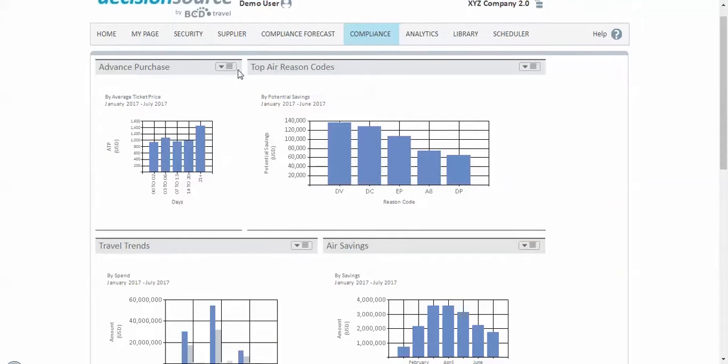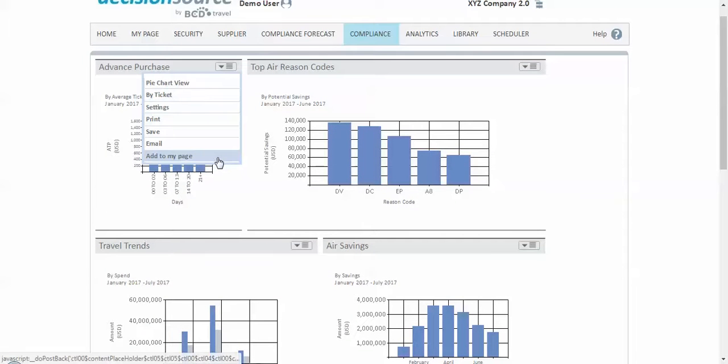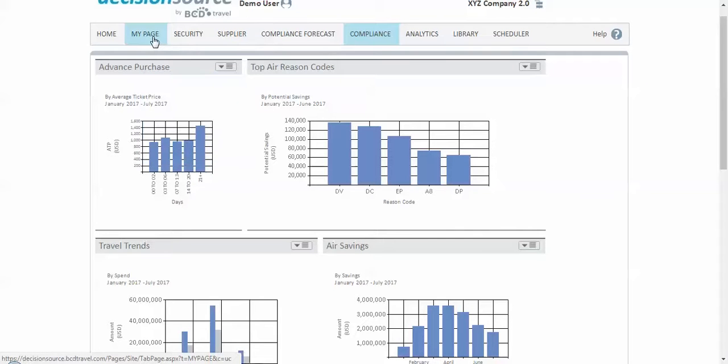Every chart will give you the option of adding to my page. What this does is it places that one chart on your custom My Page tab. You can get to this same data elsewhere in Decision Source using the library and a variety of reports, but the Compliance tab is really meant to show you key behavior metrics at a glance. It's intended to save you some time of having to run multiple reports and create the graphs on your own.